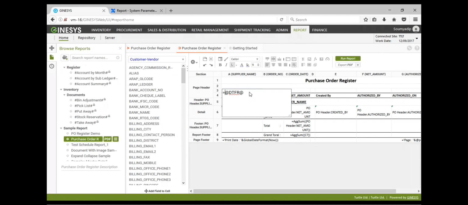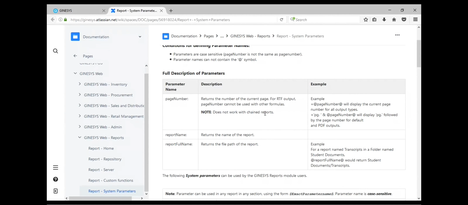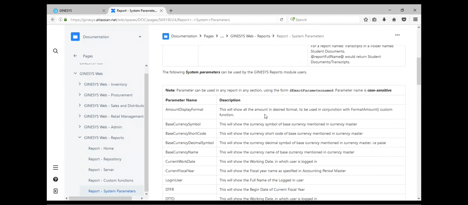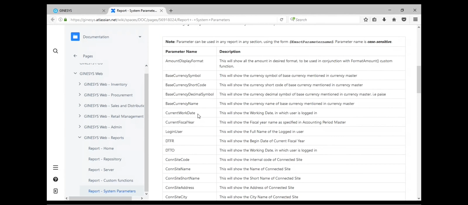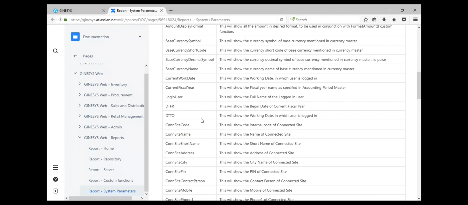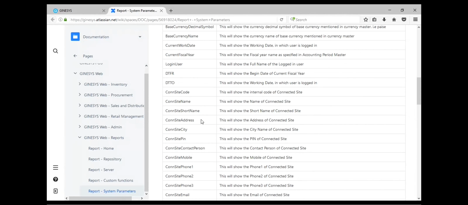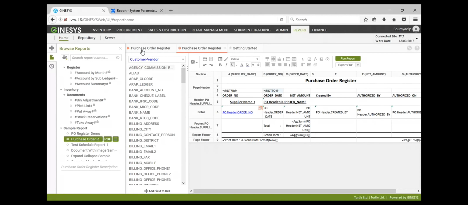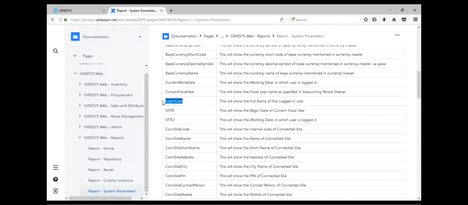One thing you must ensure is that all the parameter names are case sensitive. Whatever name is in this documentation, you have to maintain the same case when using any parameters. So you can just copy and paste it like that. Okay, so let's run this report. Let's see what DTFR and DT2 contain.